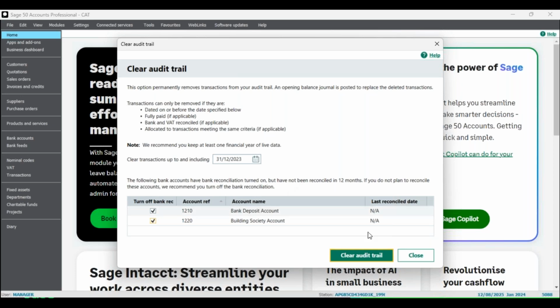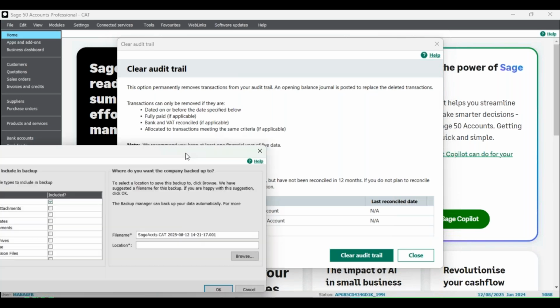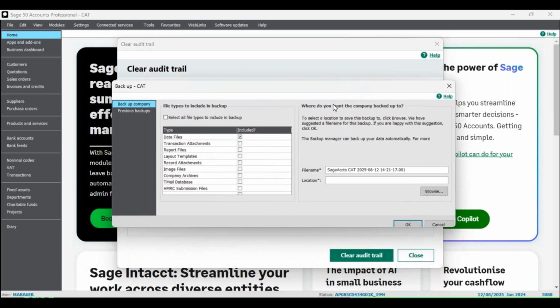And then what you'll do is you'll click on Clear Audit Trail. Now, as soon as I've clicked on Clear Audit Trail, look what pops up. Automatic backup. So Sage is telling me now, hang on a minute, you haven't backed up yet. So before you delete everything, please save a copy. Best practice here is completely up to yourselves. What I would say is data files are what we're going to be looking at, trimming down. So do a backup of the data files.